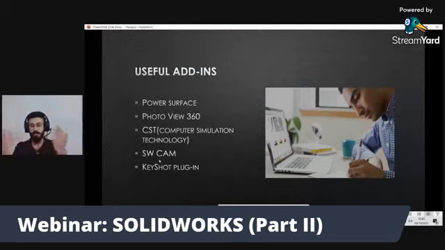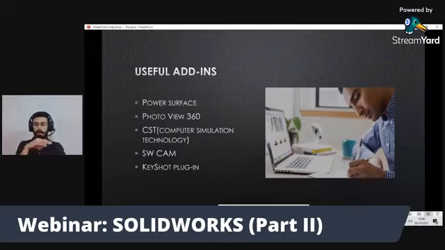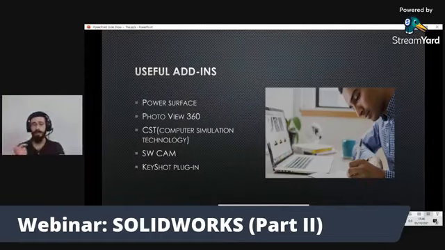And the best thing which helps me a lot is the Keyshot plugin. What is the benefit of the Keyshot plugin? It's a plugin. SolidWorks is installed, Keyshot is also installed, but if you don't have this plugin, you have to save your model, import it again in Keyshot, and then do it.